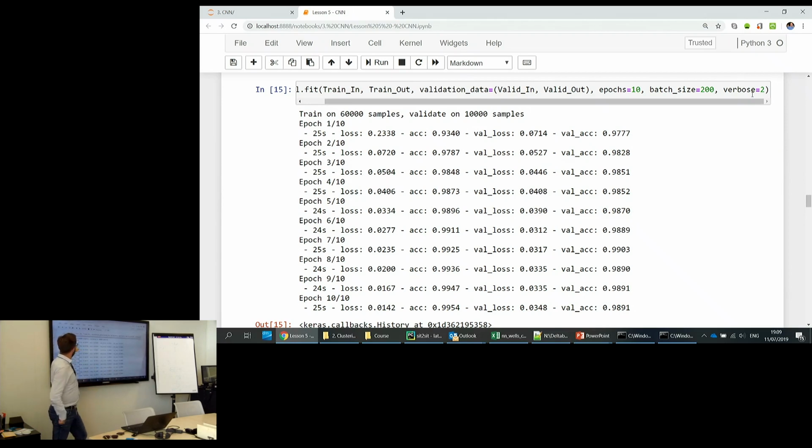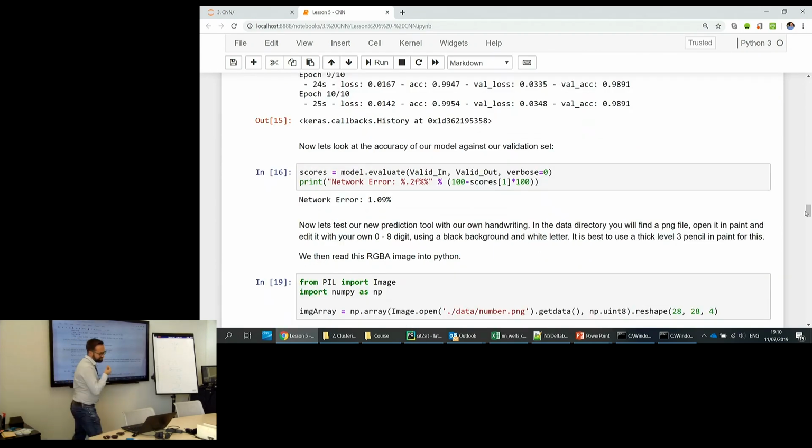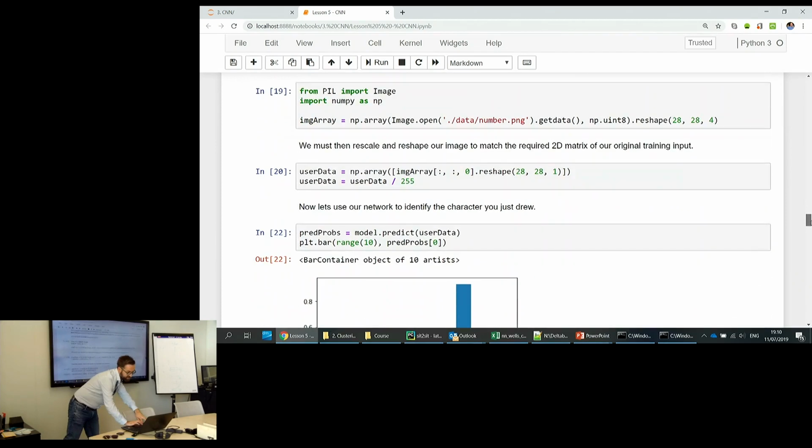So here you can see when I started off the first epoch, my accuracy was pretty high at the very start, and it was pretty high on the validation data. And I did it for the 10, and by the end, I'm at 98.91, so I'm only wrong 1% of the time. So you look at what our network error is, and it's 1%ish, is what they're saying. It's 1.09. And then we can make a prediction of a number.